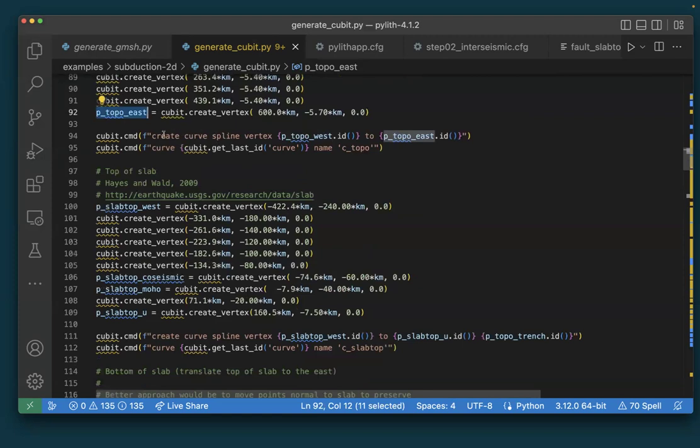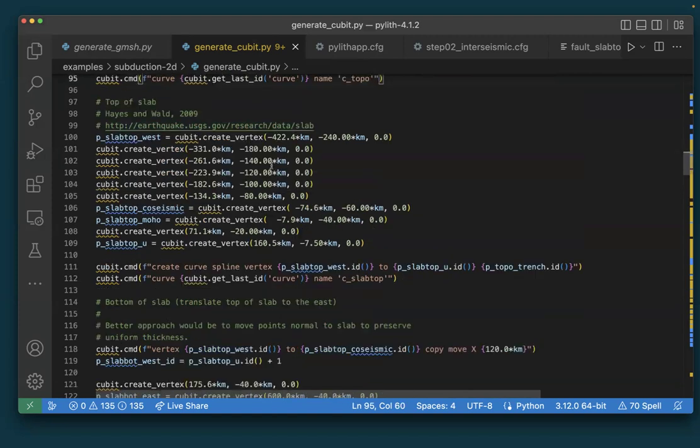Similar to what we did in Gmsh, we split the curve, and then we get the ID of the last point because we're going to need it. We name it. Get the ID of the last curve that was created and name it. That's what we're doing there. Again, for the top of the slab, we use the points from Slab 1.0. That's a little bit outdated, but that's what we had when we created this example.